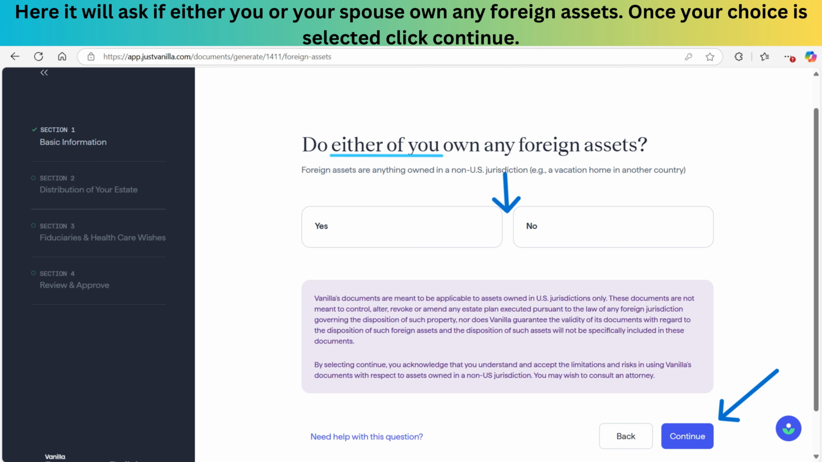FAQ. What constitutes a foreign asset? Foreign assets include any property, including real property or interest in a business, held outside of the U.S. by a U.S. citizen or resident. Documents created with Vanilla Document Builder will not take any foreign assets into account. If you want foreign assets taken into account in your estate plan, please consult a lawyer. Once your choice is selected, click Continue.